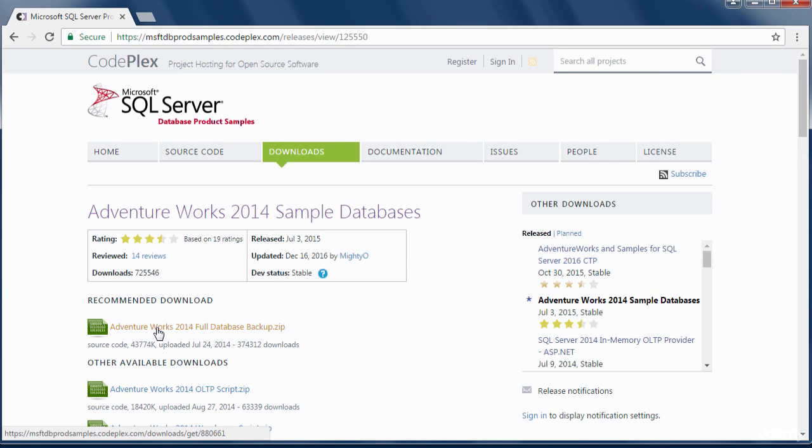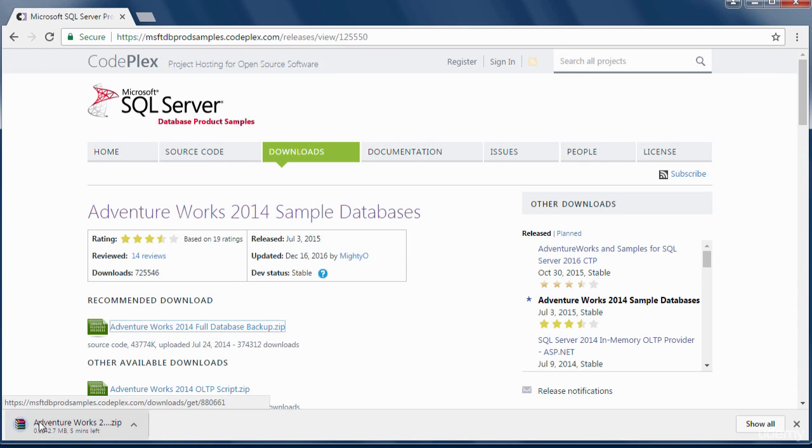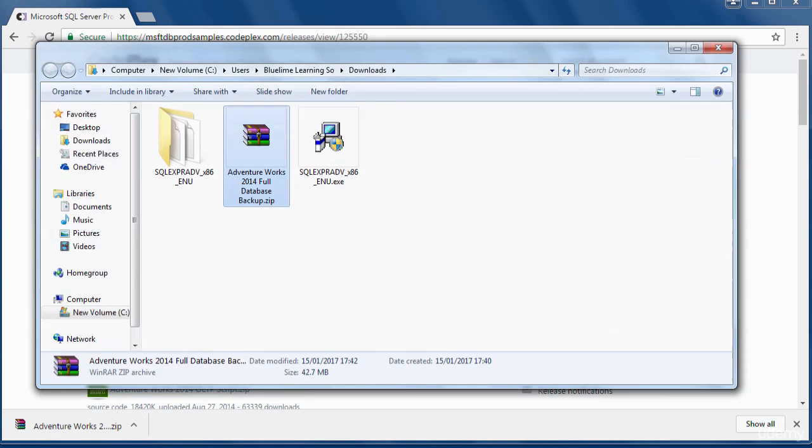So to begin the download, just click on AdventureWorks 2014 Full Database Backup. So click to begin the download. So that's my download. It has started. The download is completed. So let's have a look at the downloaded file. I'm just going to click show in folder. So this is the file here. Notice it's in an extractable format.